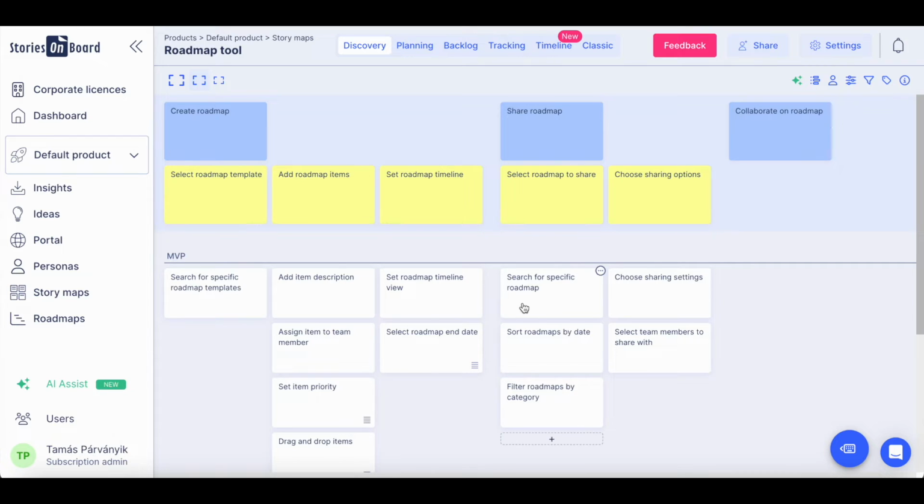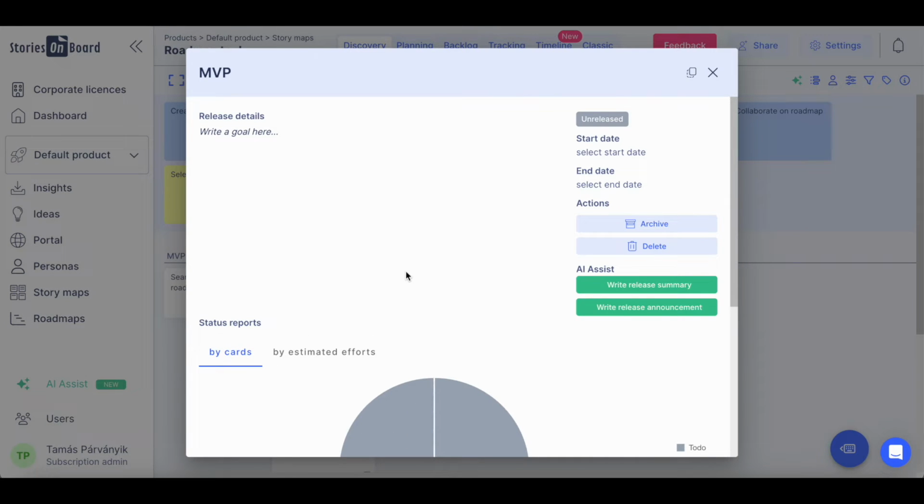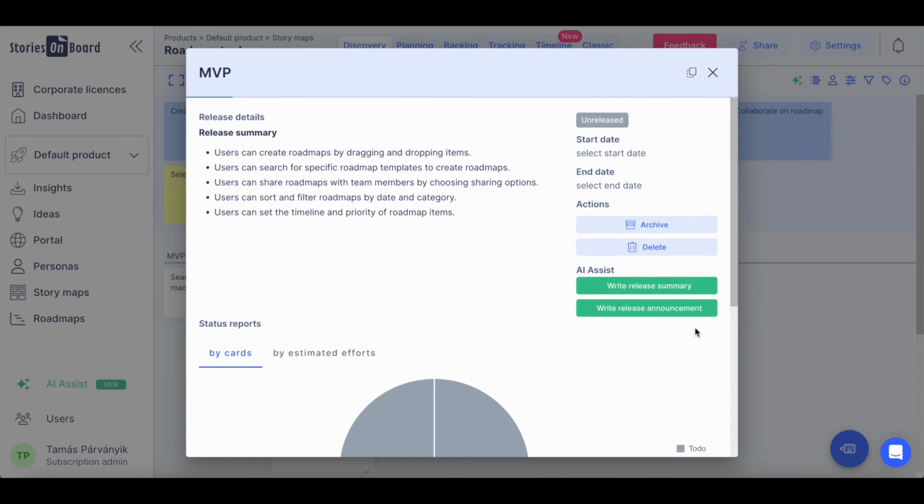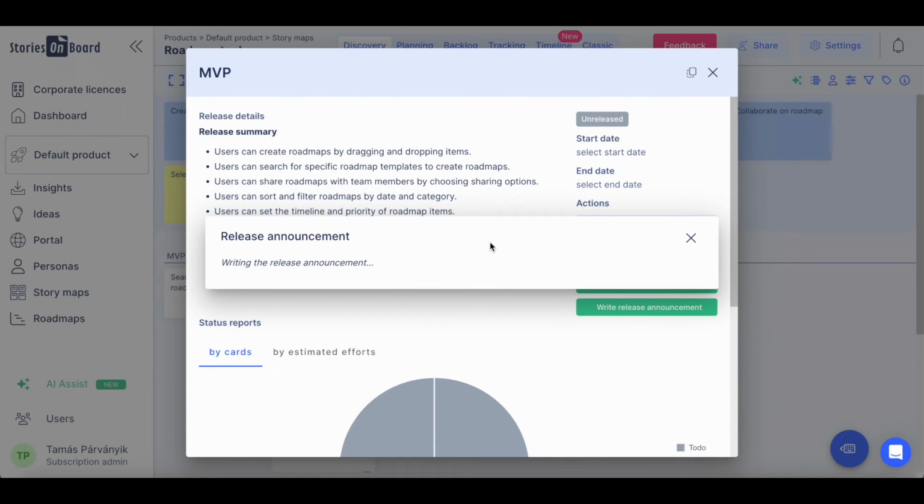During the project, team members are writing many user stories. In a complex environment, a release can contain hundreds of user story cards. That makes it very difficult to oversee. But Stories on Board AI Assistant is here to help you. You can ask our AI assistant to generate your release summary or write your release announcement that you can take with you to any stakeholder meeting just in seconds.